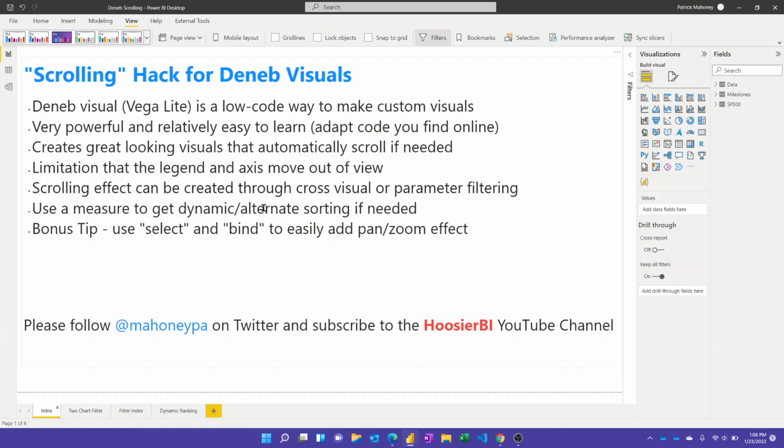After that, I'll show you a variation on that where you can just use a measure to dynamically sort by whatever field or value you want in your visual. And then there's also a bonus tip I'll show you that you can add with just a couple of lines of code, a really cool pan and zoom effect to your Deneb visuals.